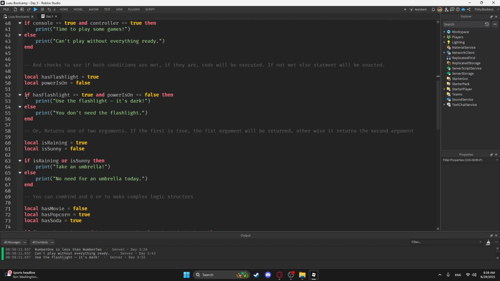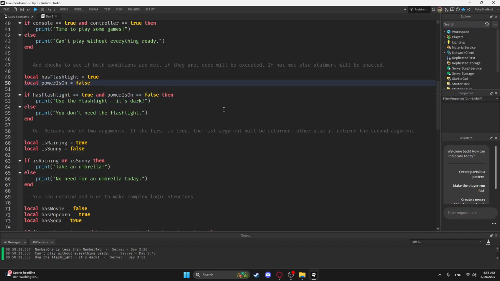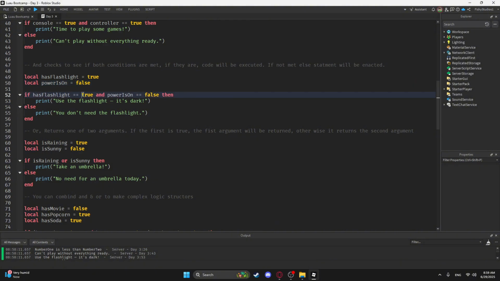Here in our statement where we are checking, we want flashlight equals true. We want the flashlight to be true. And if the power is on and that is equal to false, then print use the flashlight, it's dark. So looking at our variables, we have local has flashlight equals true, local power on equals false. We want power on to be false because we want whoever to use the flashlight because it's dark. So if has flashlight equals true and power is on equals false, then print use the flashlight, it's dark.